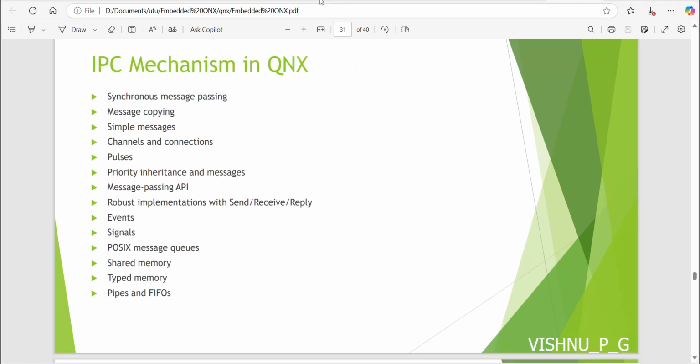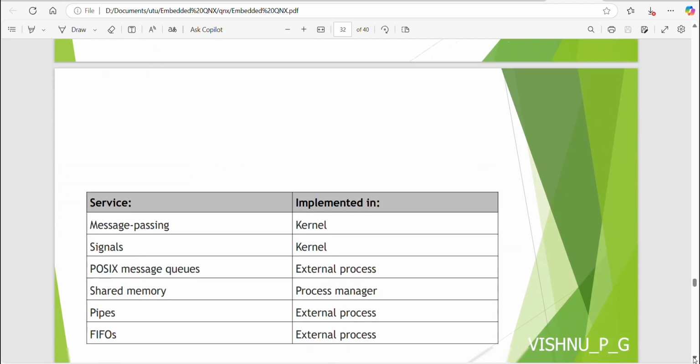Today we are going to study the IPC mechanisms in QNX. First we are going to study synchronous message passing. Why is it called synchronous message passing? Most of the time, synchronous means a clock is required, right? But here it is not because of a clock. Synchronous means we need feedback.